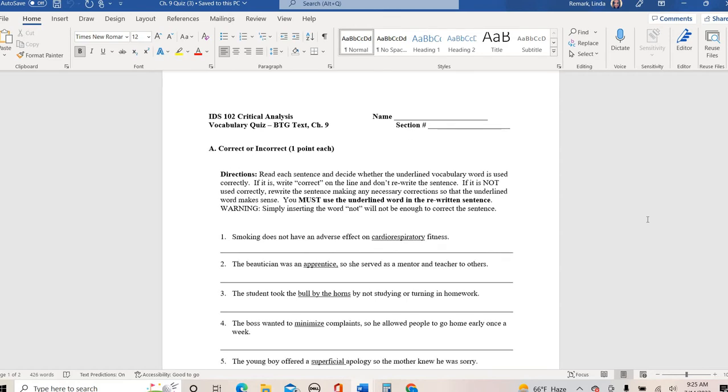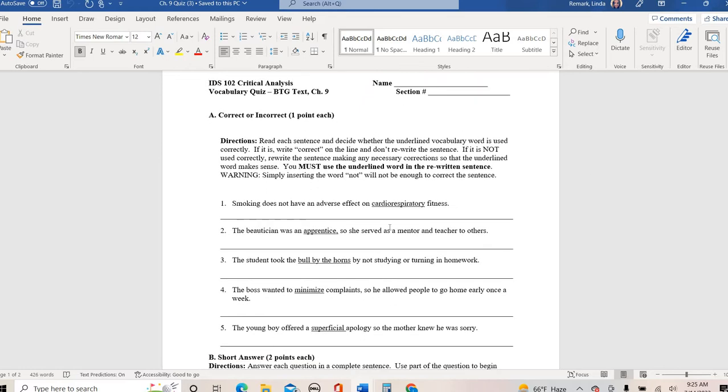same instructions. So just please make sure that in part A, you are leaving the underlined word alone and you are correcting the rest of the sentence if it is incorrect. Usually only one is fine the way it is. So if you have like 3 or 4 corrects written on the lines, you're on the wrong track.